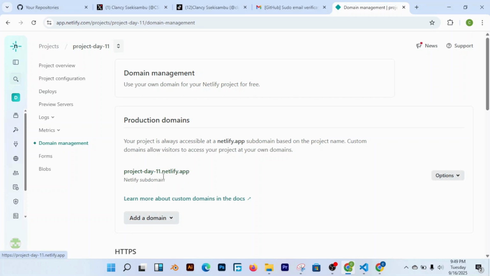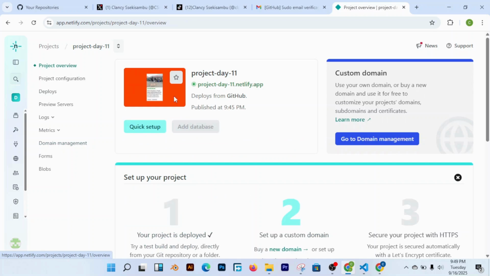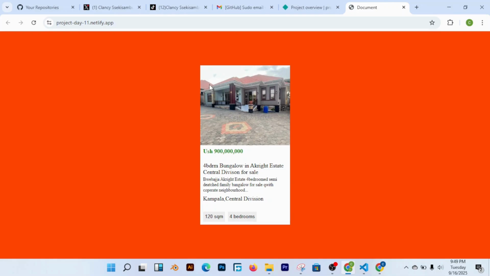Okay, this is how my project looks like. So even if I come back here to project overview, it is there. Are you seeing this very well, members? That's how they deployed it very well. So when I tap on this link like this, members, you watch what I'm doing. I'm going to tap on this link, project-day-11.netlify.app. Guys, are you seeing my website, how it looks like?